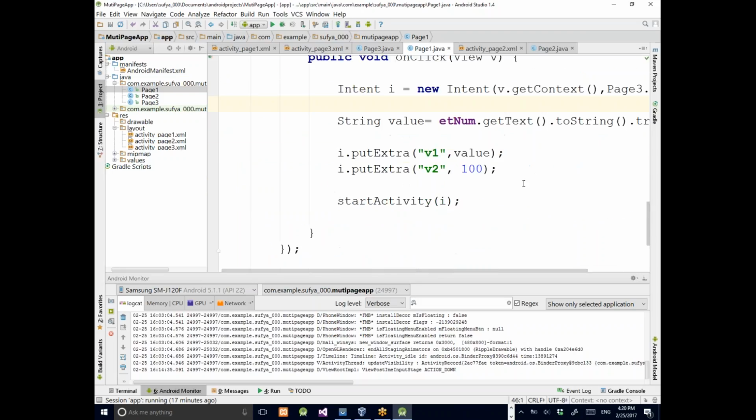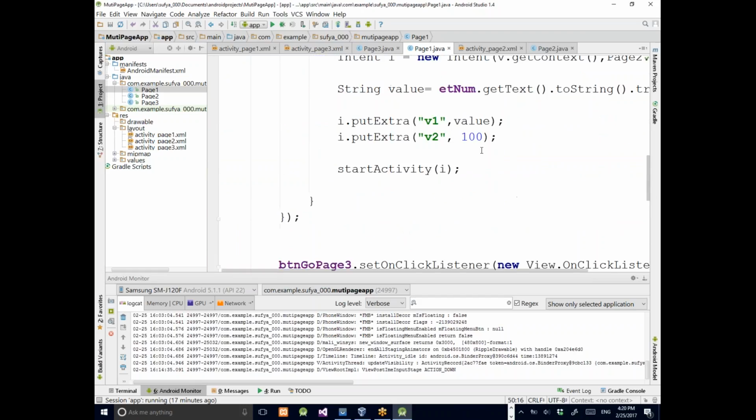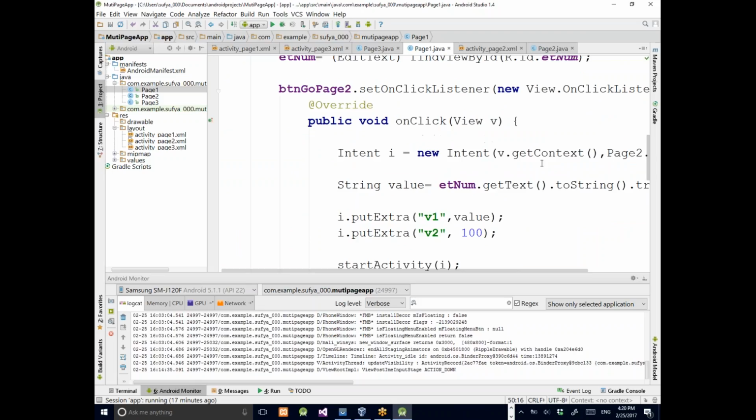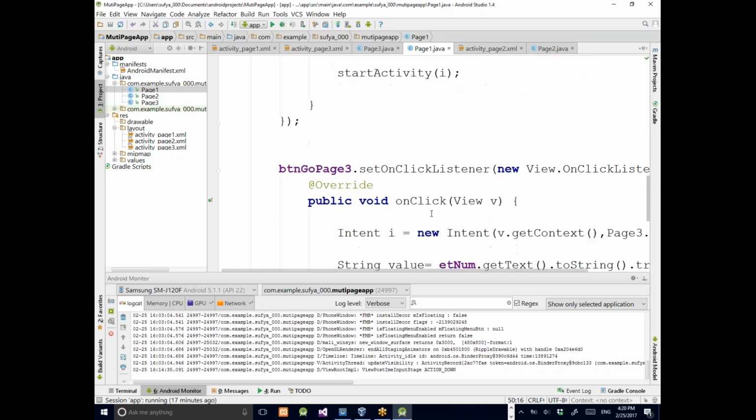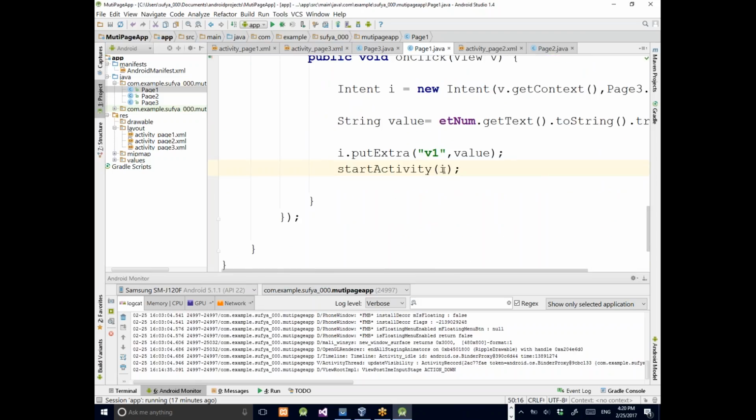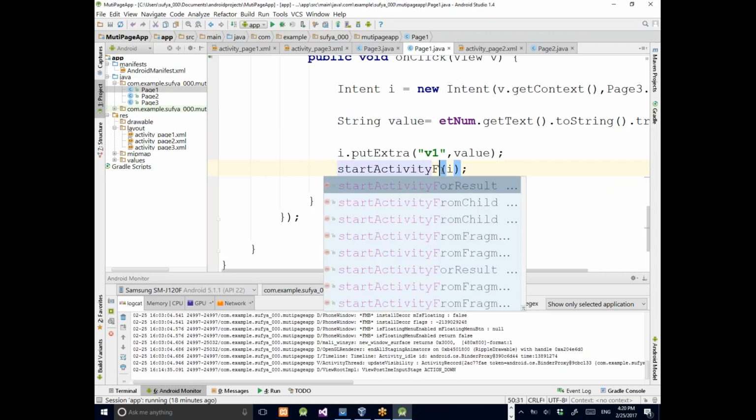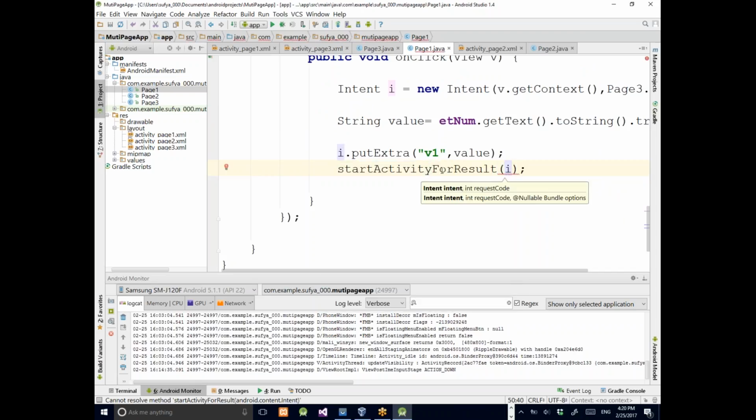And I'm only going to be sending one value. I don't want to send the integer. And here is another change. Since I'm opening page 3 in a way different than the way I was opening page 2. Page 2, I was opening just to send data, while here I'm sending and I'm expecting results. So what I'll do is use this thing which is start activity for result. And when I do that, I use the message I'm sending, which is the intent I, and I add to it some request code. Notice what it's asking, request code.